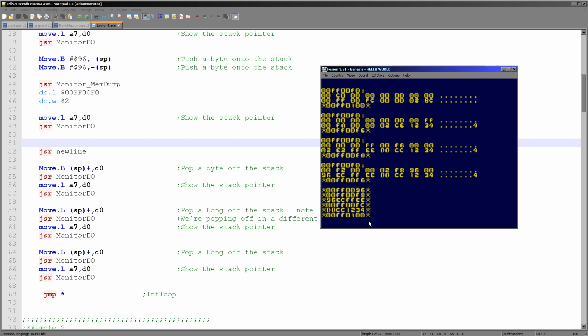But as I say, the most important thing to take away from this is we can put data onto the stack and we can get it back later. And we could do a whole range of things in between here, messing up all of the registers, and we can get those registers back later.